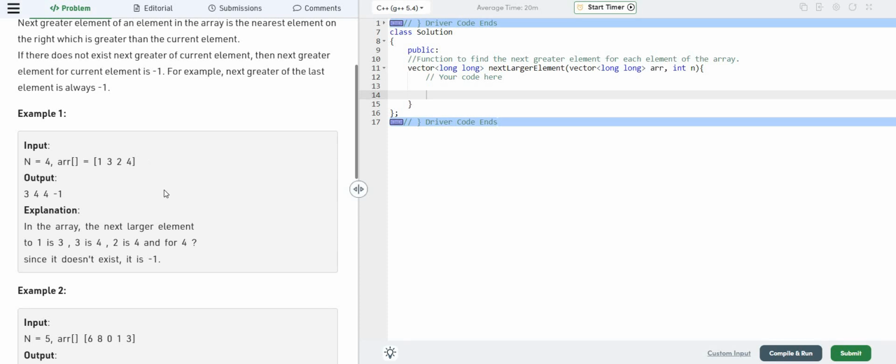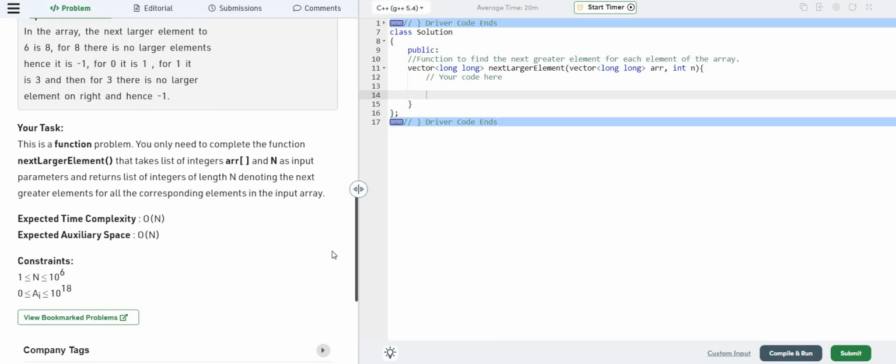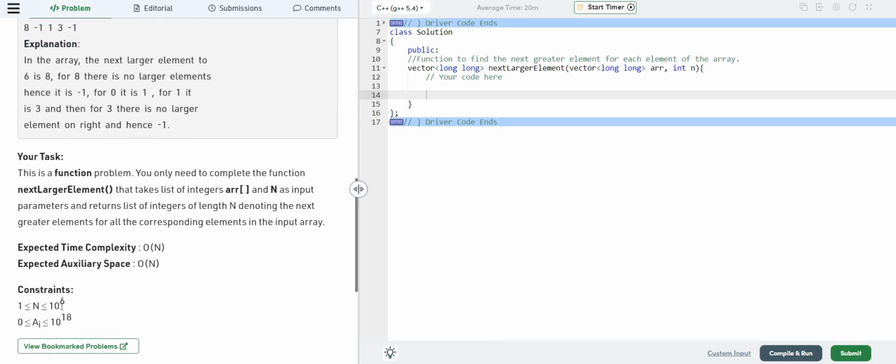So the brute force approach for solving this question would be using two nested loops. First, fixing an element i and traversing the second nested loop from i plus 1 to n, and checking if there is an element which is greater than the current element. If there is, we'll store it in our answer and return the answer. But the time complexity of this solution would be big O of n square, and we have to solve it in big O of n because the constraint is 10 to the power 6.